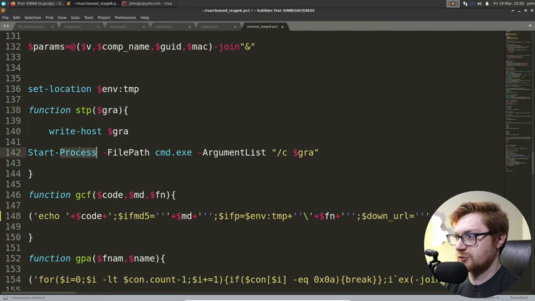STP, I'm assuming, is going to be start process. Right, host gra. What is gra? Gra is going to be whatever is passed in, right? But they're going to be the arguments to cmd.exe.